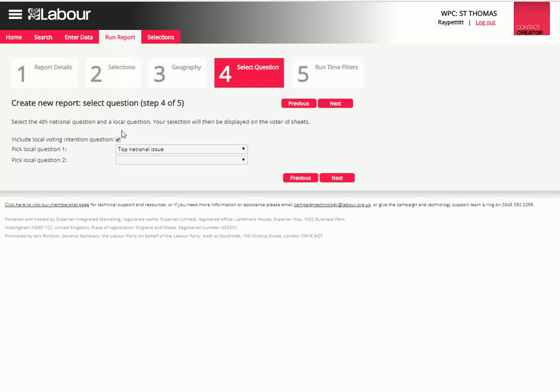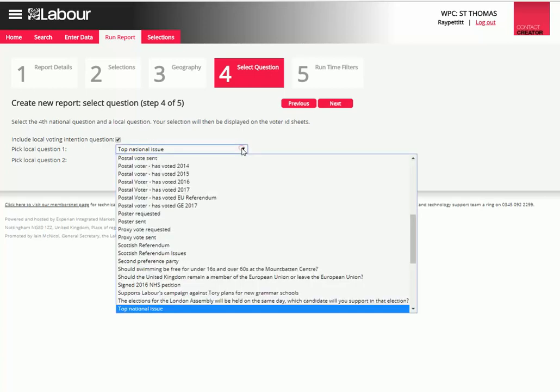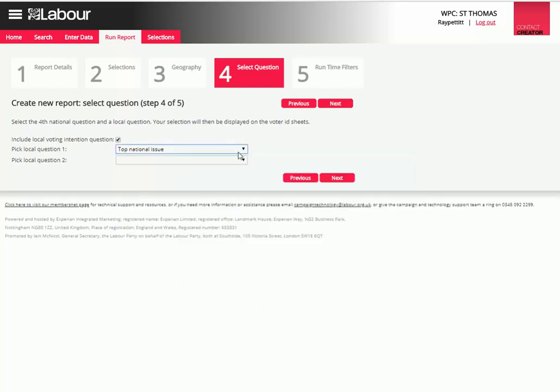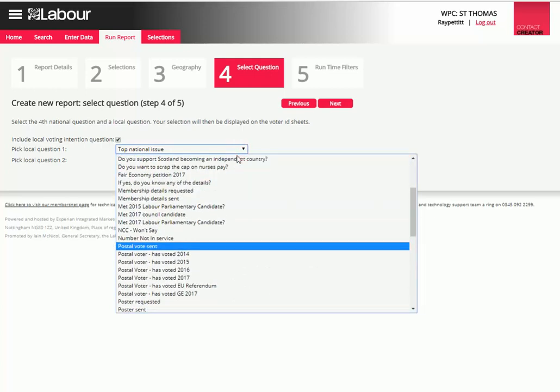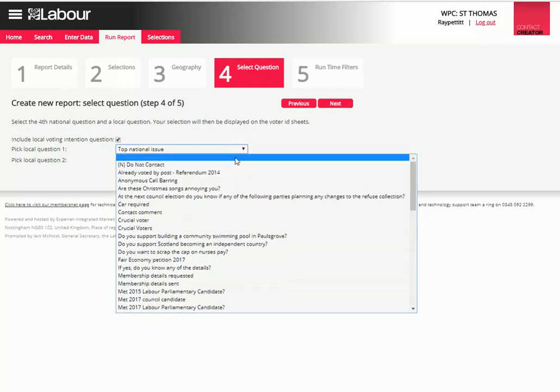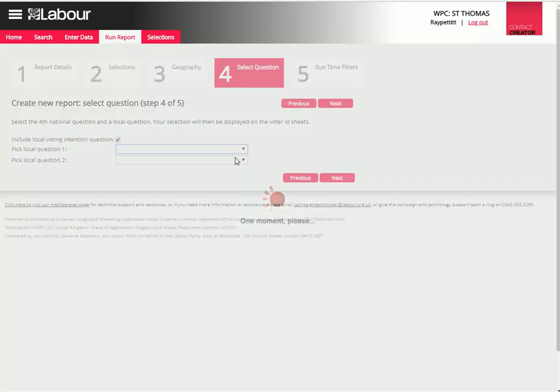If you like, you can add 2 further local questions on your VID sheets by clicking on the arrow in either of the pick local question boxes. This may be counterproductive as it creates more complex VIDs. However, you could include a question like window poster requested or garden stake, though this request can just be handwritten on the VID and inputted later. To not ask any further questions, click on the down arrow, scroll to the top of the list and select the top blank entry to leave the box empty.